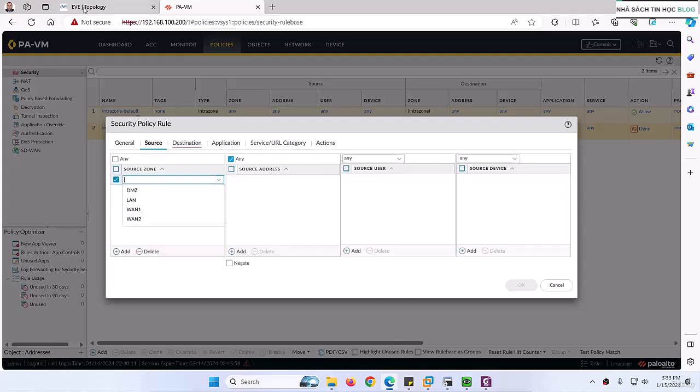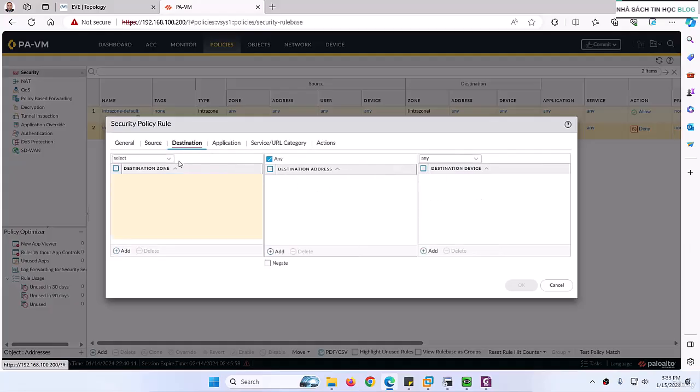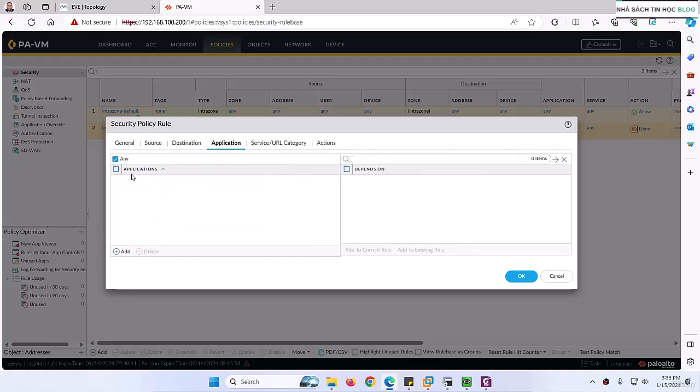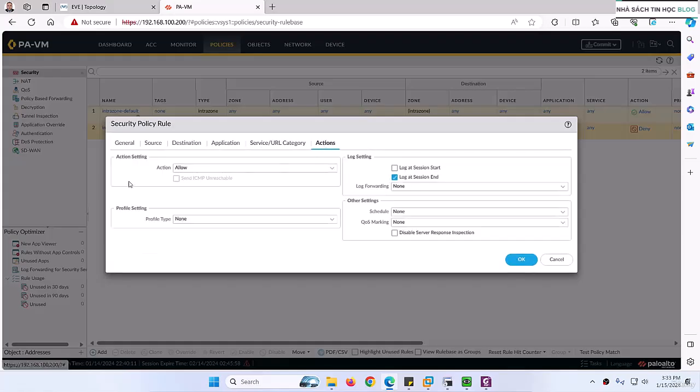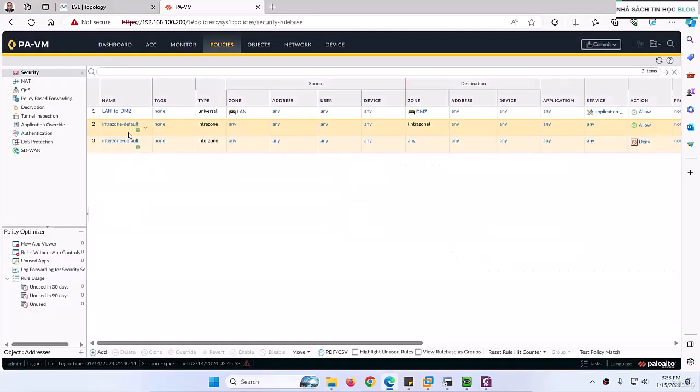Source, so the traffic will come from LAN. So we already created a zone with the name LAN, and keep everything the same. Source address, source user, source devices. Destination is going to DMZ, so we already have DMZ zone, keep the default one. Application, keep any. Services, application default. And action we have allowed, and log at session end, and we are done. So it's so easy to create. So LAN to DMZ has been ready.